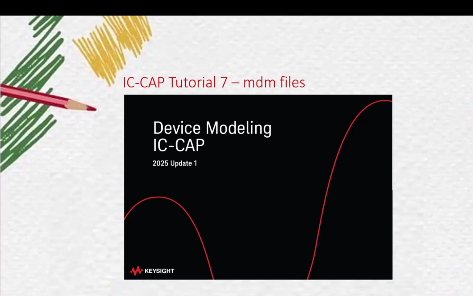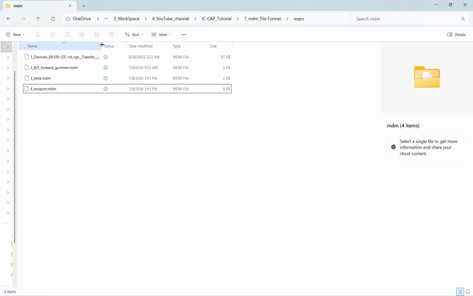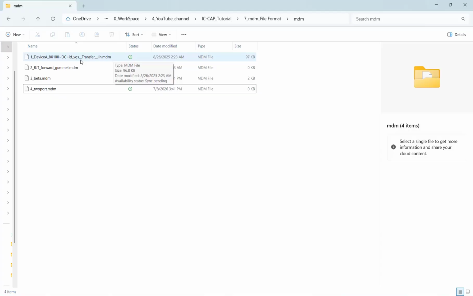We'll focus on the MDM data format today. MDM is a common data format for ICCAP. It's an ASCII-based file with its own structure. We have 4 example data here. We'll use the example data files to show the structure directly.